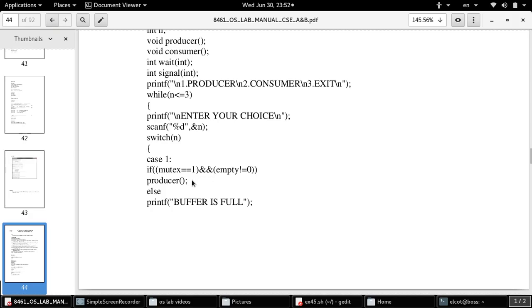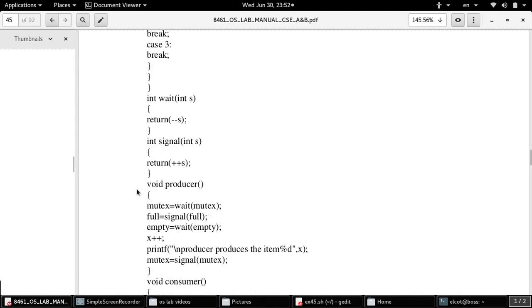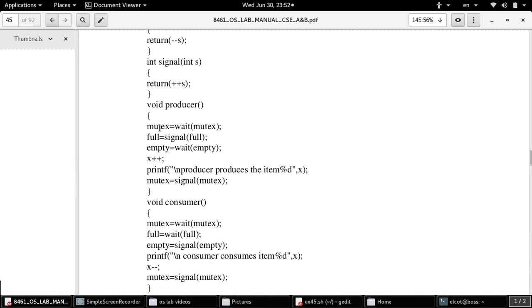So here we are calling the producer function. See, the producer function definition is here. Here we are writing the statements for the producer function. So this is the function definition. Void producer, open bracket, close bracket. Here no semicolon, so this is the function definition. We are defining what functions will be done by the producer function. So mutex, wait function, signal function.